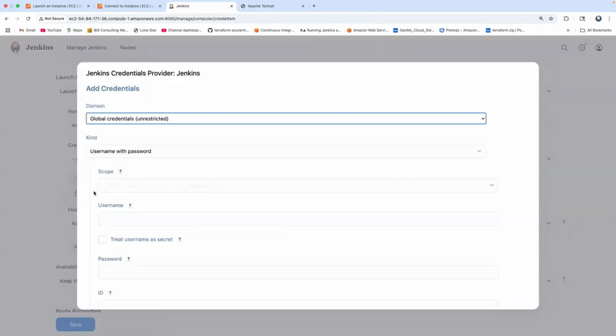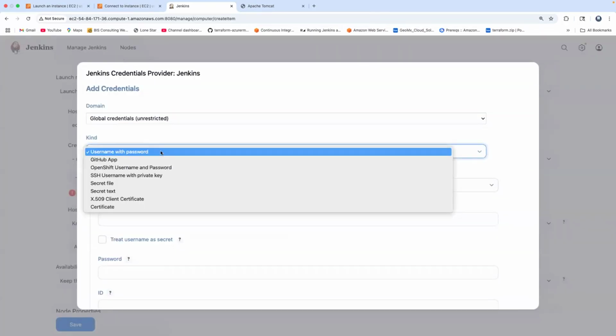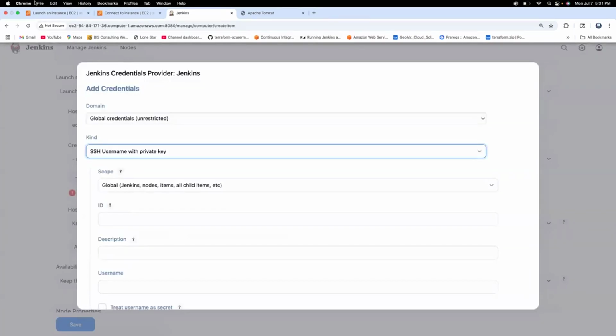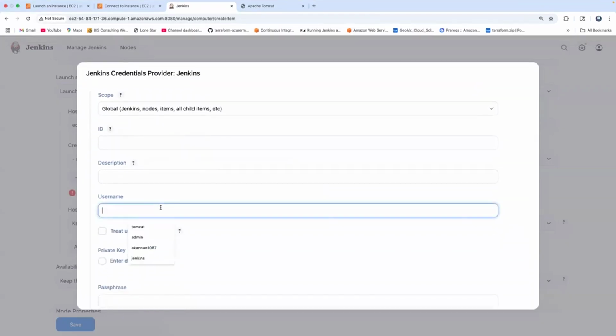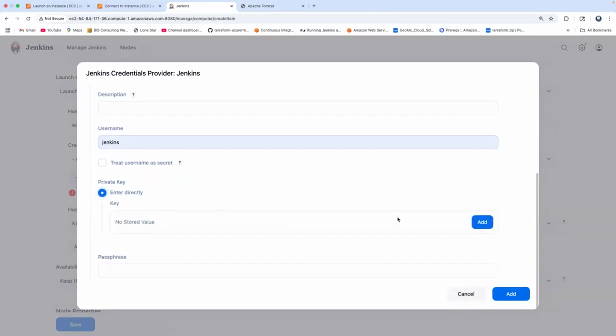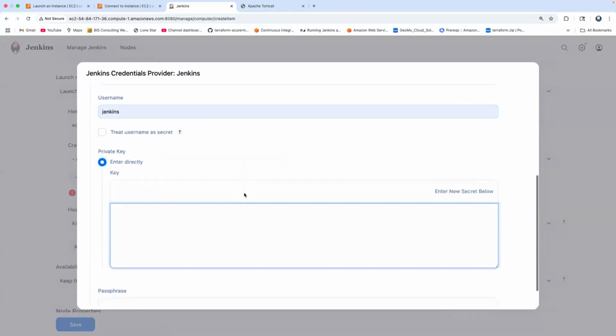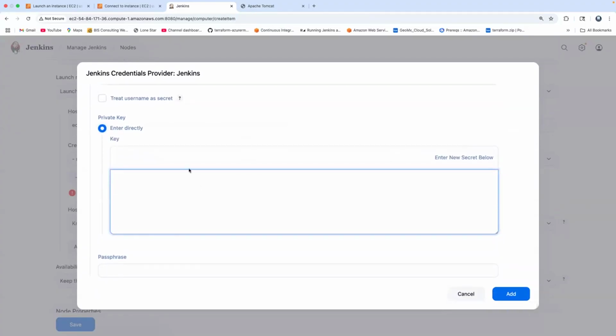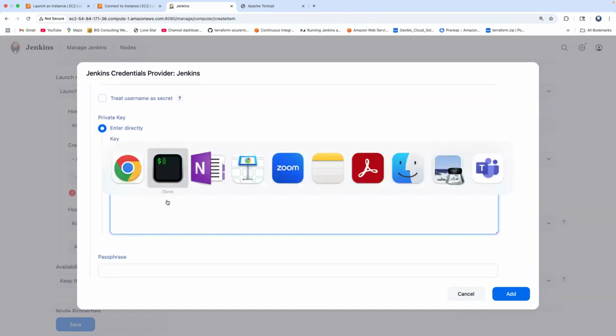So click on add Jenkins. So you'll have to add your Jenkins master private key. Okay, and then username, if you guys remember, we created a user called Jenkins on the slave machine, and then click on add. So this is where we are going to upload our Jenkins master private key.